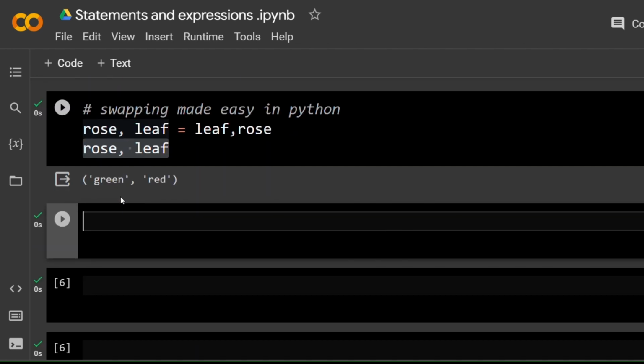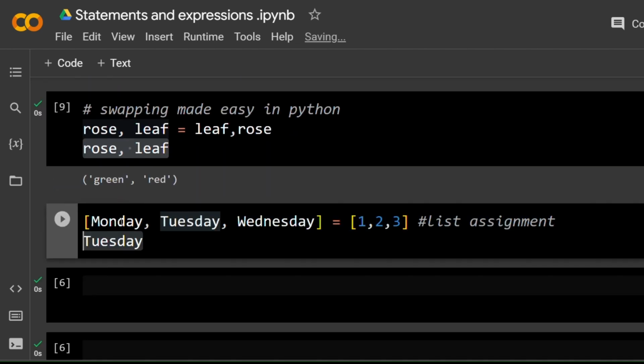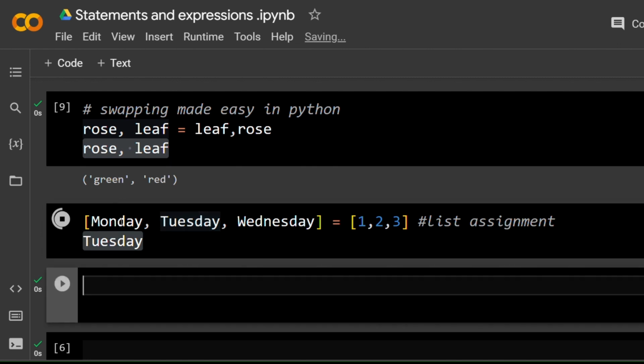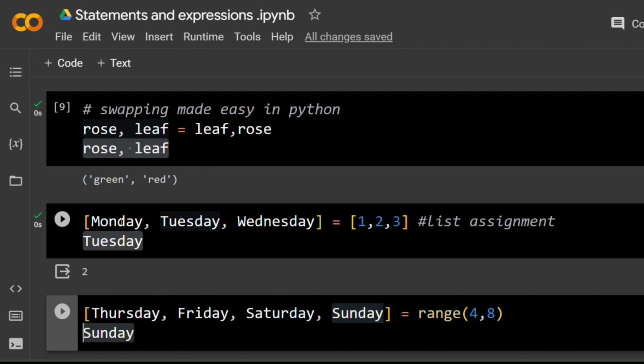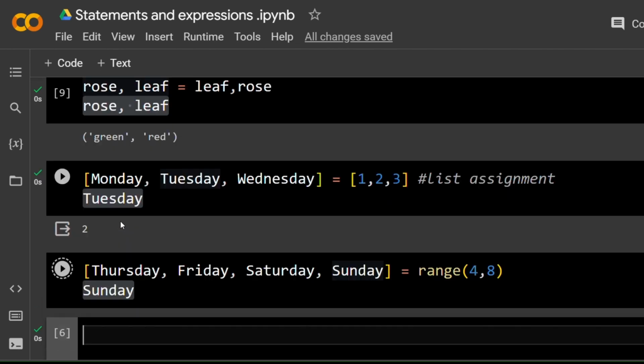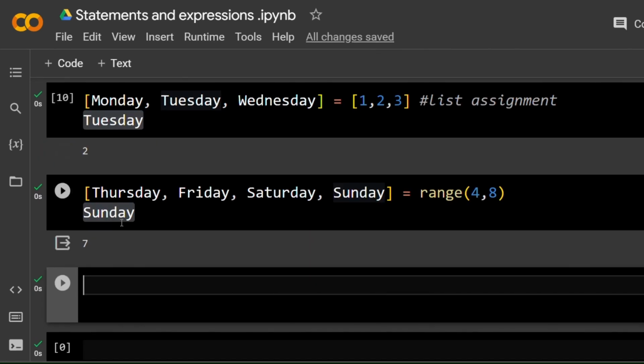Now the next one is the list assignment. So I have a list of variables and a list of values and I assign them. So Tuesday has got the value of 2. Similarly, if I have a long list, then I use the range function. So here it might look like it's a small list, but in case I have a very long list and I want to assign, even that is possible.